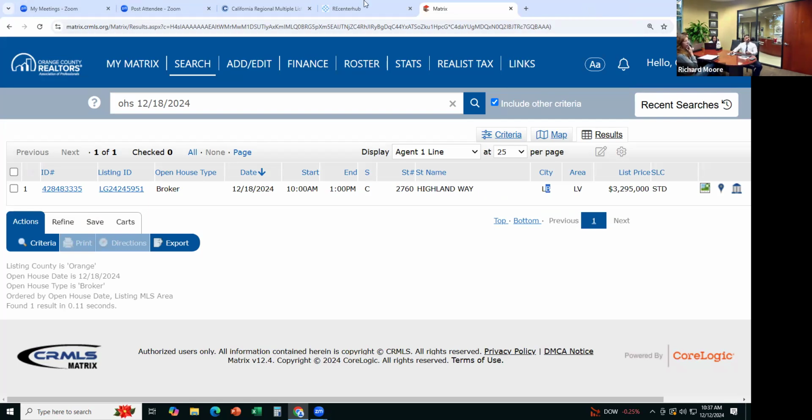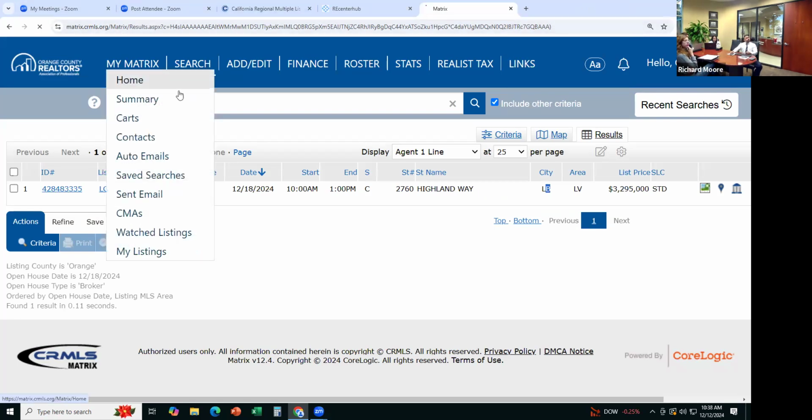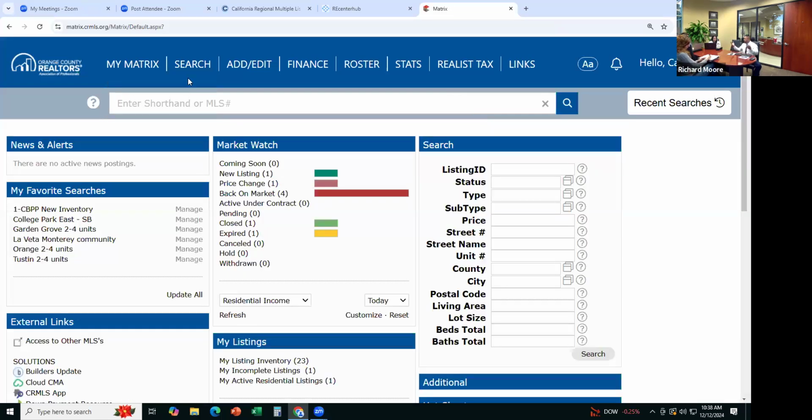How to add a listing. Let's say you got a call from a friend or family member and they're like, hey, I want to sell my house. You get a listing contract signed, that's another class. And then once you have the listing contract signed, you're going to add the listing to the MLS.